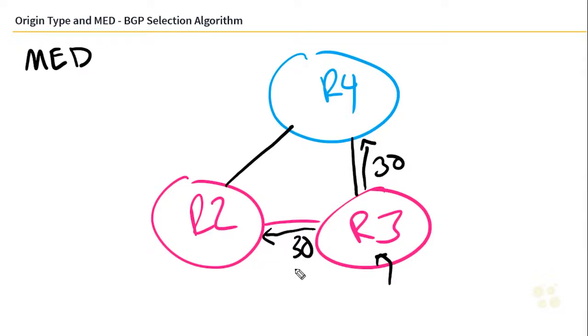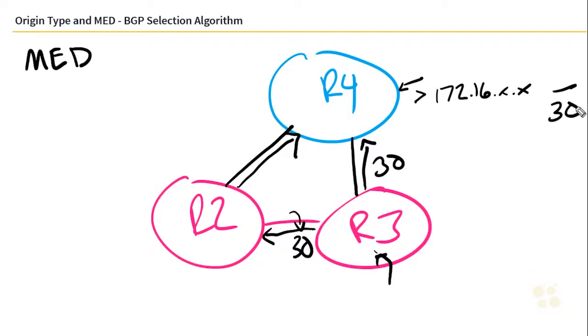This 30 metric is not what we call transitive. That means R2 isn't going to forward the prefix with the metric involved with it. So R2 did forward the NLRIs, but it omitted the 30 metric in that advertisement. So R4 in its BGP table learned about the 172.16 prefixes from R3 and R2. R3 originated it with redistribution. The difference now between these is that R2 will not have a metric and R3 will have a metric of 30. The rule of thumb in this case is to prefer routes that do not have a metric.